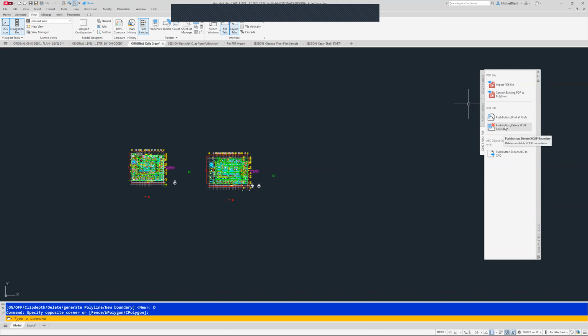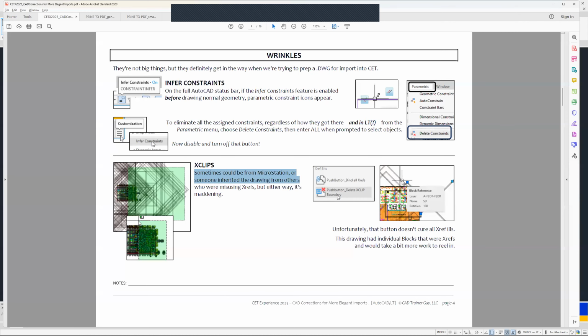Okay. Push the button. And if it works, great. And so Neely tried it. And if it doesn't, and that's my comment here, unfortunately, that button doesn't cure all the XREF.